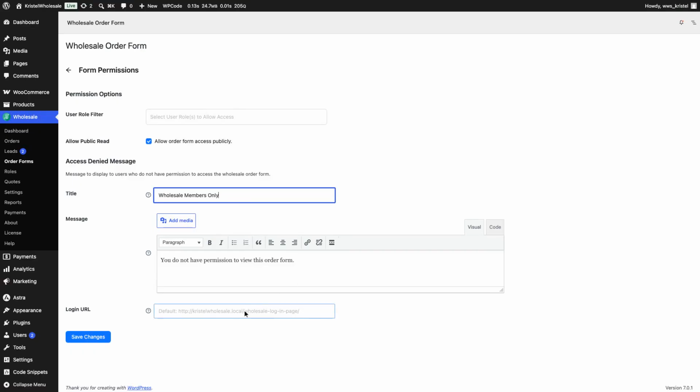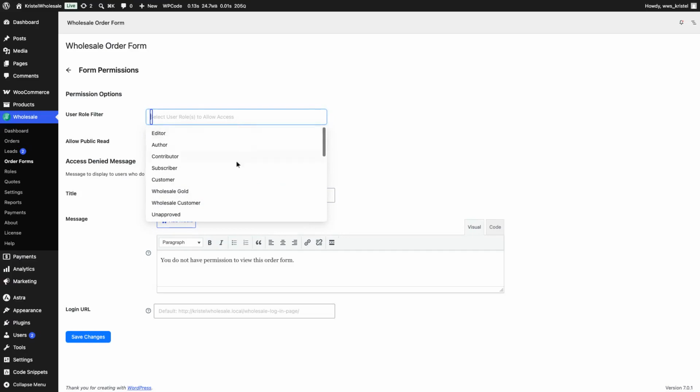Before I pick any roles, notice the Allow Public Read checkbox. It decides whether logged out visitors can see the form while the role filter is empty. Now for the star of the show, I'll open the User Role filter and allow only my Wholesale Gold members to see this form. I'm happy with everything, so I'll hit Save Changes.